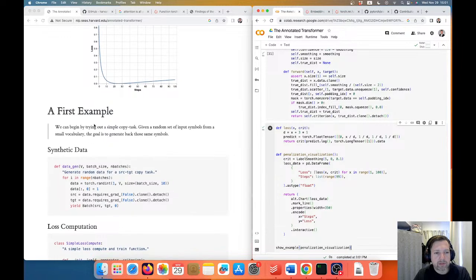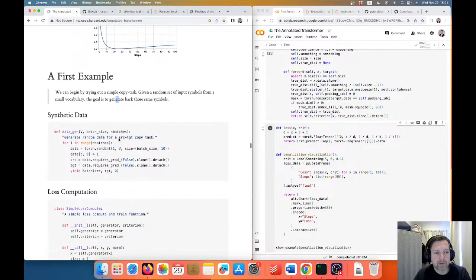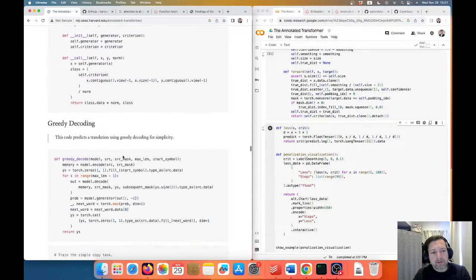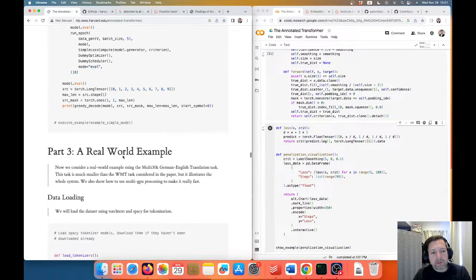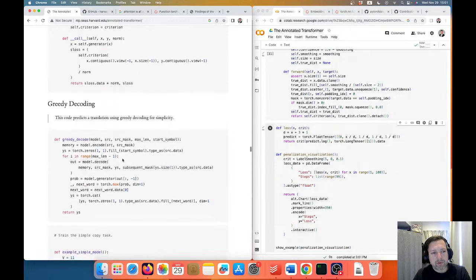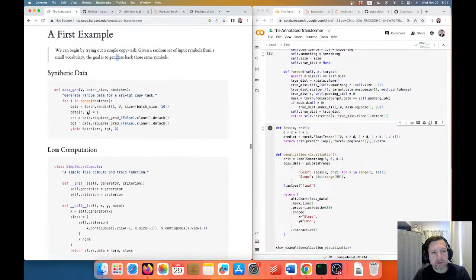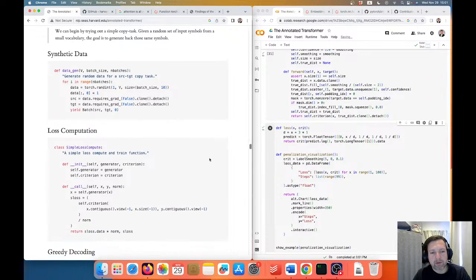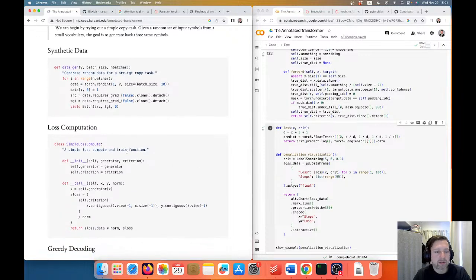We can begin by trying out a simple copy task. Given a random set of input symbols from a small array, the goal is to generate back those symbols. Okay, this is doing a lot more than I thought. I think we'll do this in the next stream. So we'll do this example of this copy task and see if the model can do that and how long it takes to train.